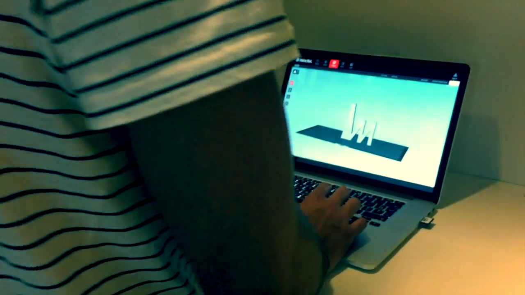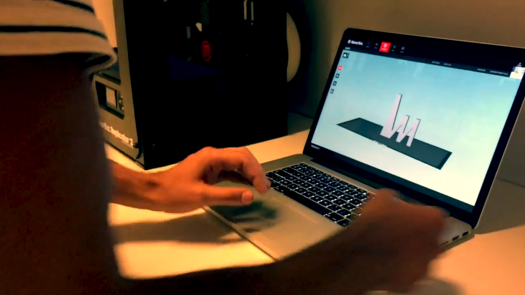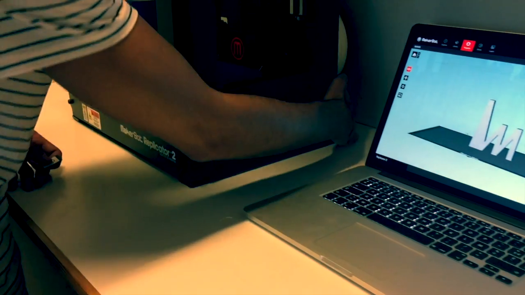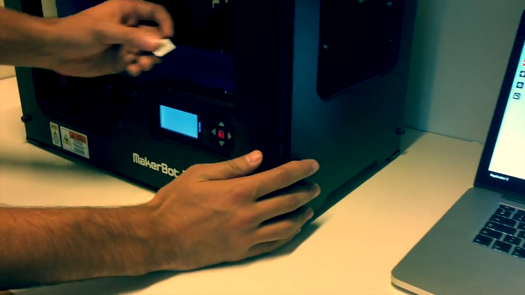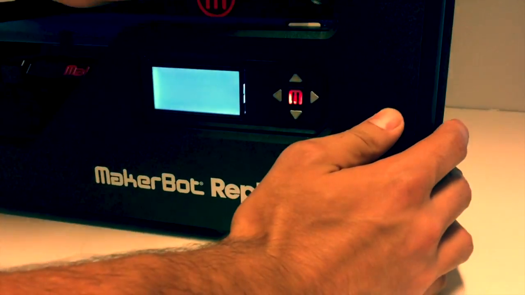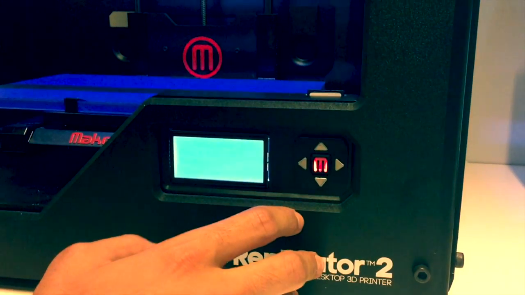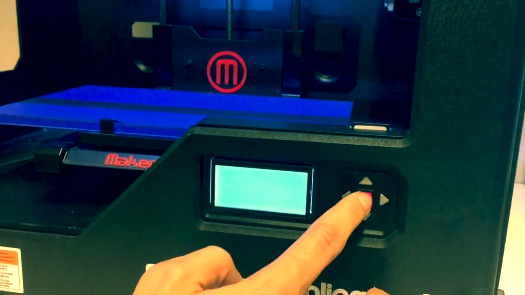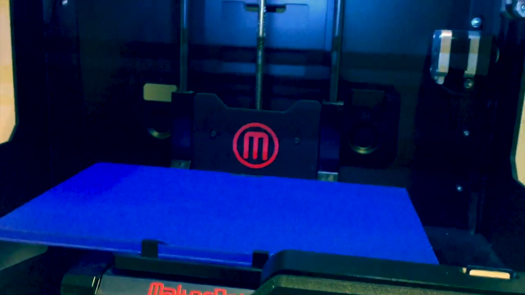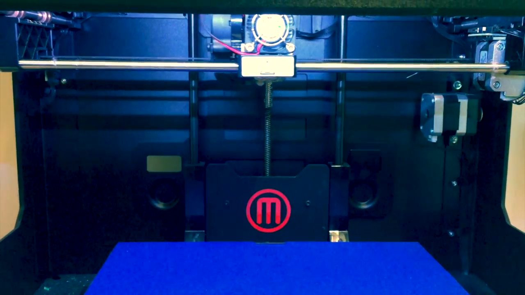So this brings us to the next stage of the realization. We now have to launch the 3D printing. To do so, you just have to plug in the SD card which contains your 3D file into the printer. You turn on the printer and push the power button. Then the printing is ongoing.